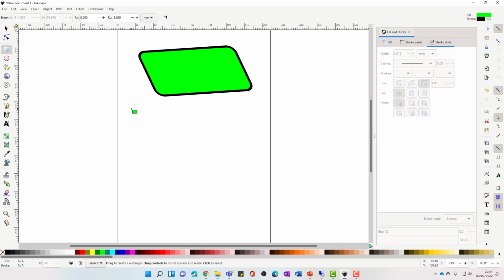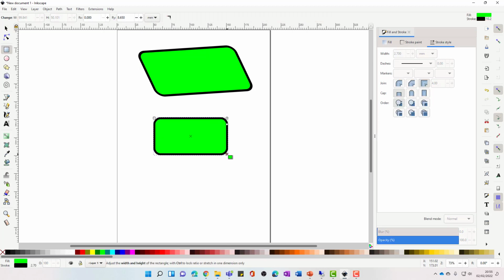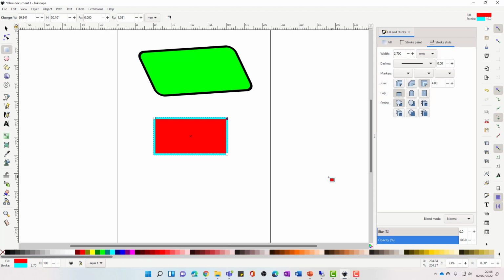Notice if I was to draw another rectangle, it's going to come with the same properties as the last one that I drew. It remembers what properties we were using last. So it may be that we don't want to have rounded rectangle corners, and perhaps we want to have a different fill. Holding down the shift key, maybe a different stroke. There's also other options on here about how the corners and things will look, but we'll maybe look at some of those in a bit more detail later.